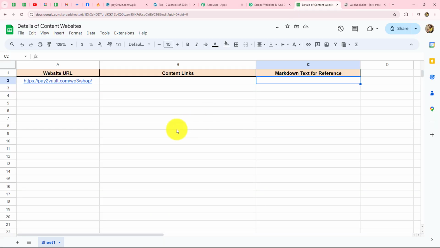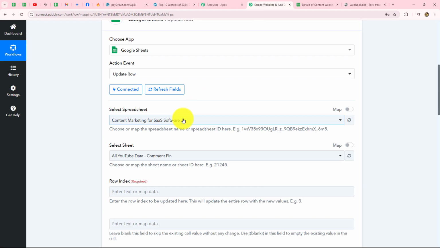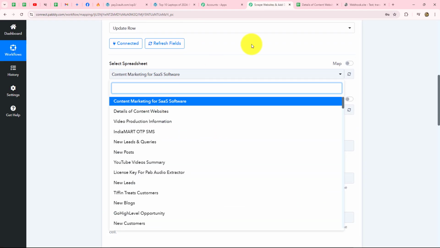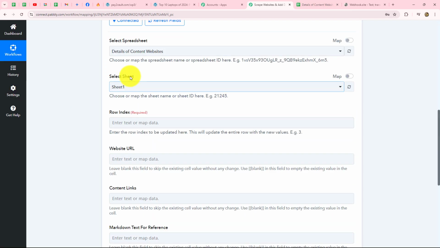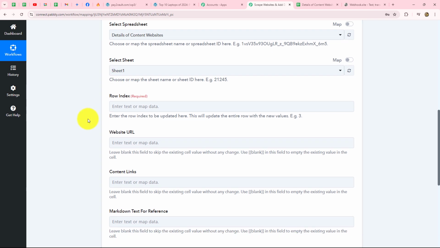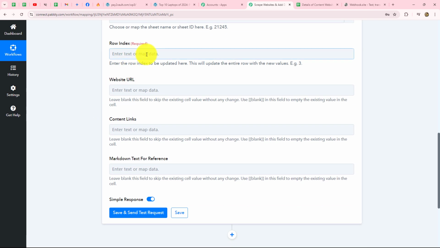Now to update the details in our spreadsheet, we have to select the specific spreadsheet over here from the drop down. So the name of my spreadsheet is details of content websites. I'm going to select it over here. Then here we have the sheet name, which is already selected. Now we have to provide the row index, in which row you want to update the values.